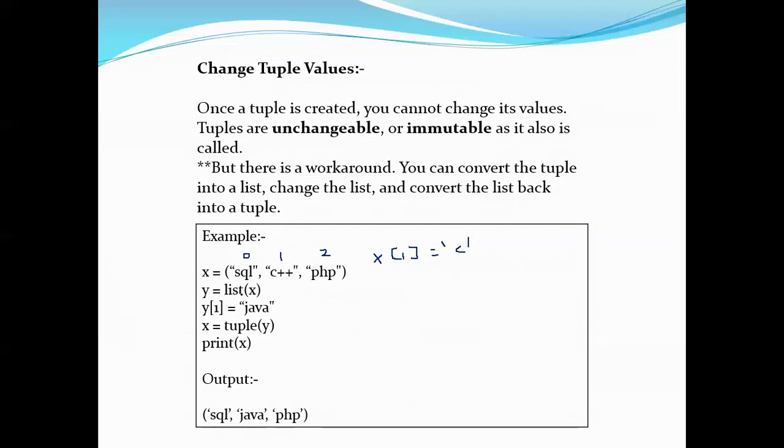How I can do it is just convert this x into a list. How can I do it? I want to convert it into a list. So just say list of x. Yes, x will be converted into a list y. Now y is a list with the same items SQL, C++, PHP enclosed inside square brackets. Now a list is a mutable data structure. I will change the first data item of y, which is C++, into Java.